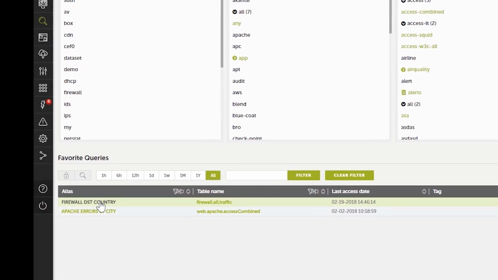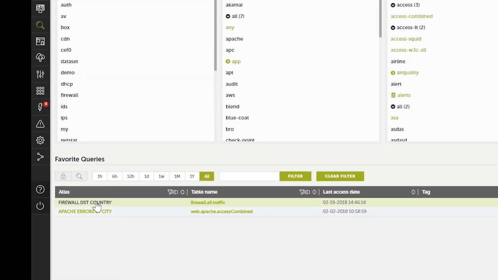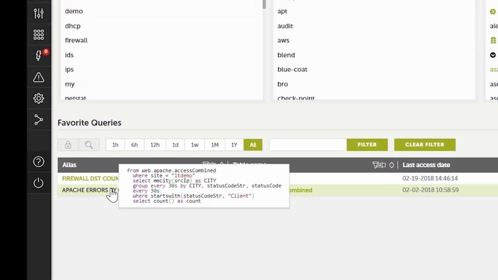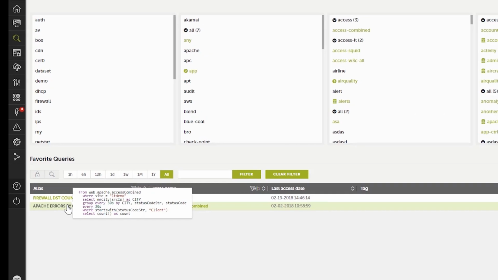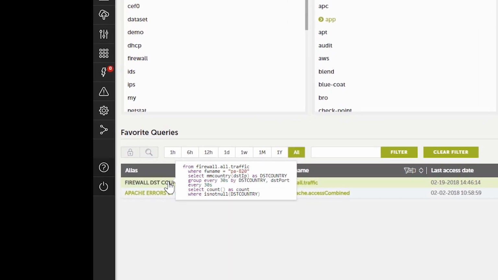Only queries that have been marked as favorites are accessible from Panels, so be sure to mark queries you want to use as favorites. For this example, we will use 2 queries. Number of accesses to an Apache web server giving client errors, distributed by cities of origin of request. Here you can see the query with its grouping and aggregation. Number of accesses to a Palo Alto firewall, distributed by country and target ports.